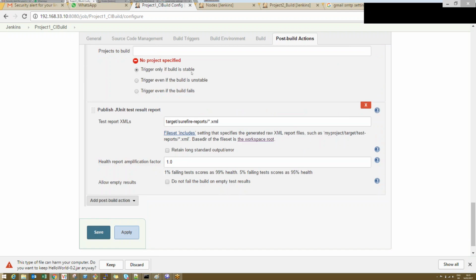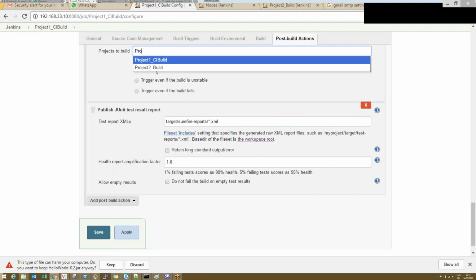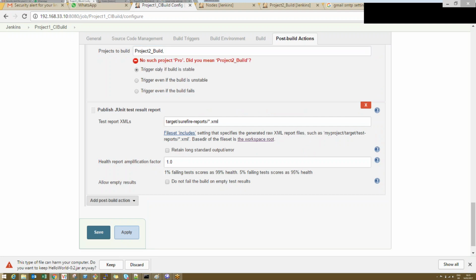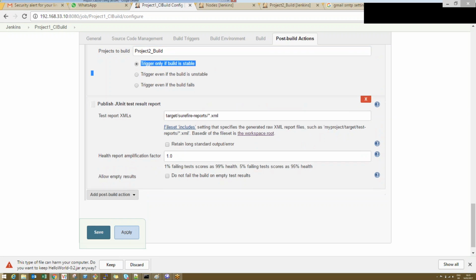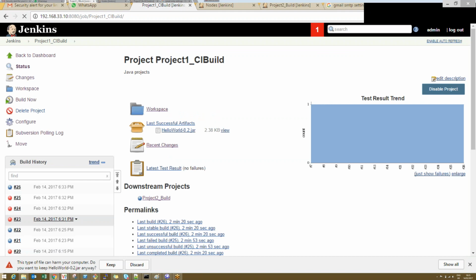Once this build is stable enough, suppose you want to trigger the project 2 build. Apply, save it. Now when I build this, this will automatically trigger your project 2 build.